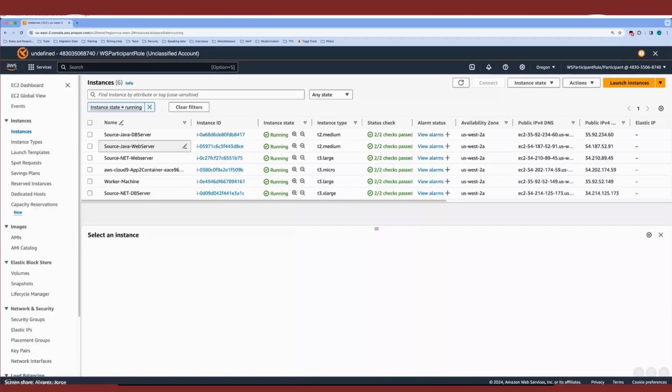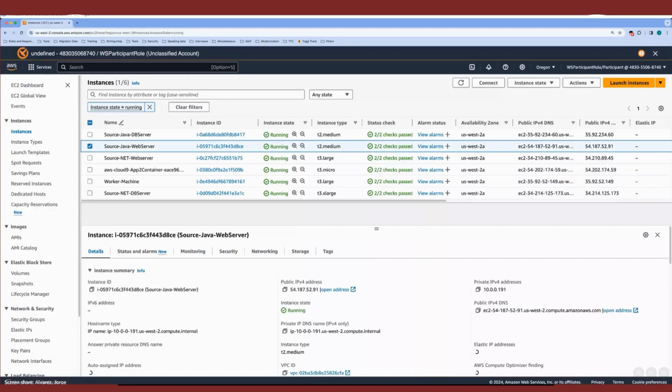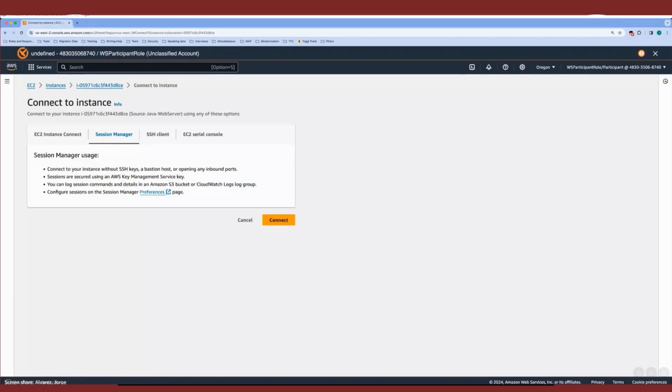There are certain things that I am going to show in this demo that are provided in the documentation of App2Container, because of time. You know that containerizing an image is going to take some time. But I think it's important that you understand how it works and how much burden is going to be removed from your side. So the first thing that I'm going to do is connect to the server using Session Manager.